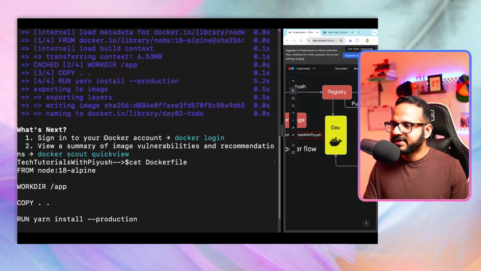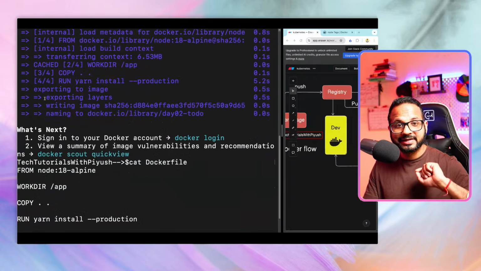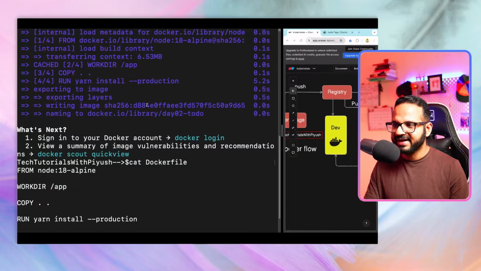Now, what it will do is it will export the layers. You see, it does not export the entire file at once. It exports in layers, and this is a unique commit ID that it created for this particular image. And now the image is ready.